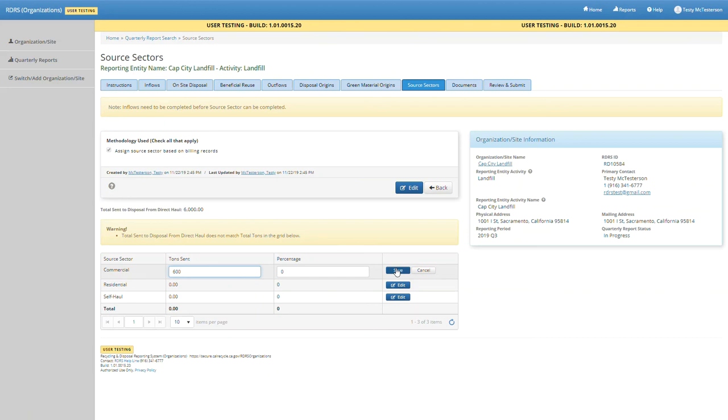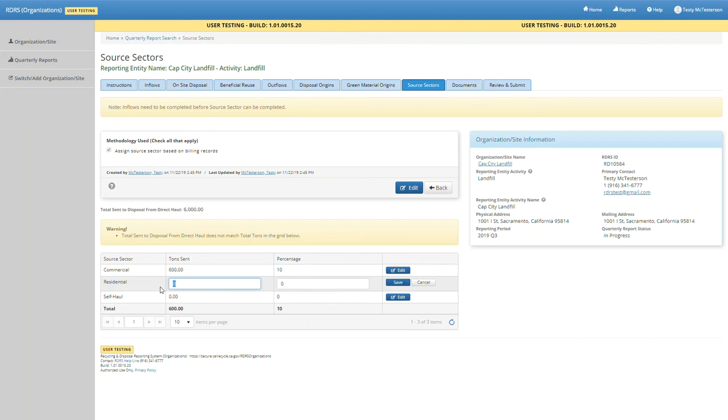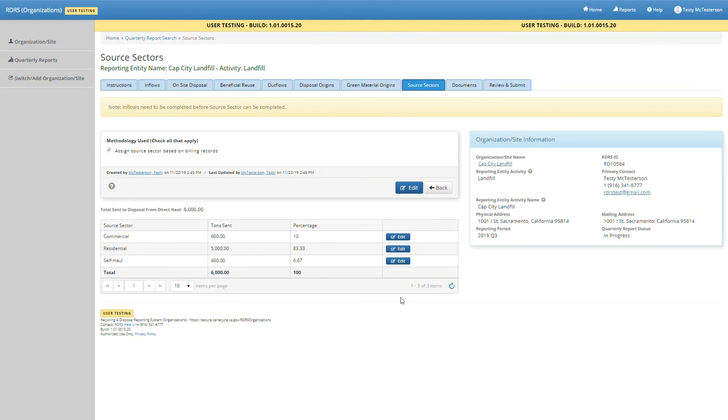60, or 600, and 5,000. And 400. Clicking save, of course, after entering each sector allocation.